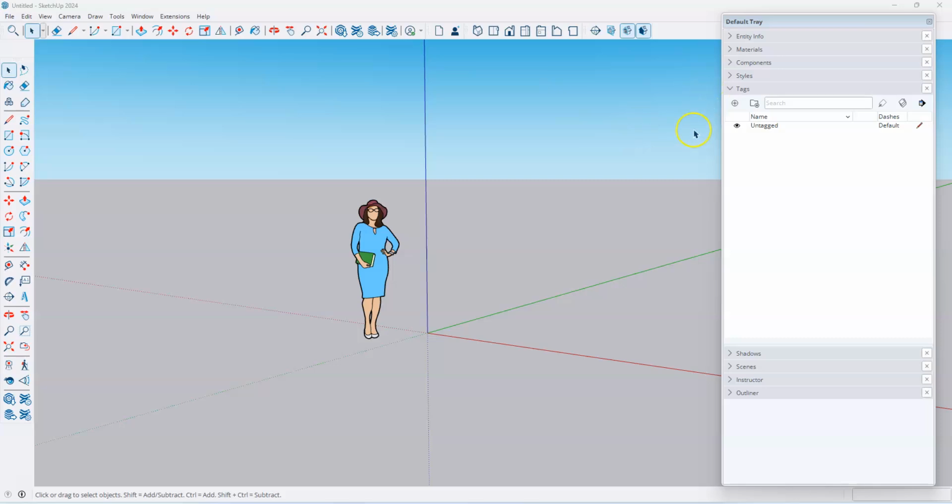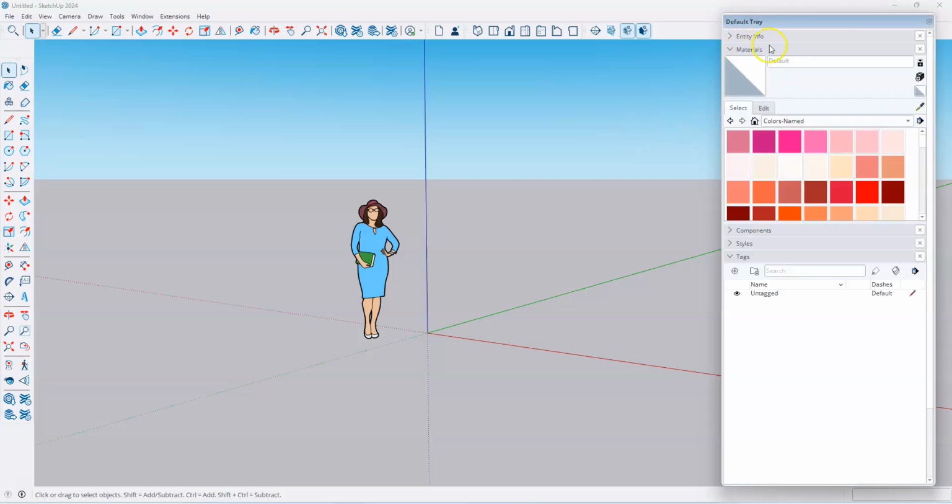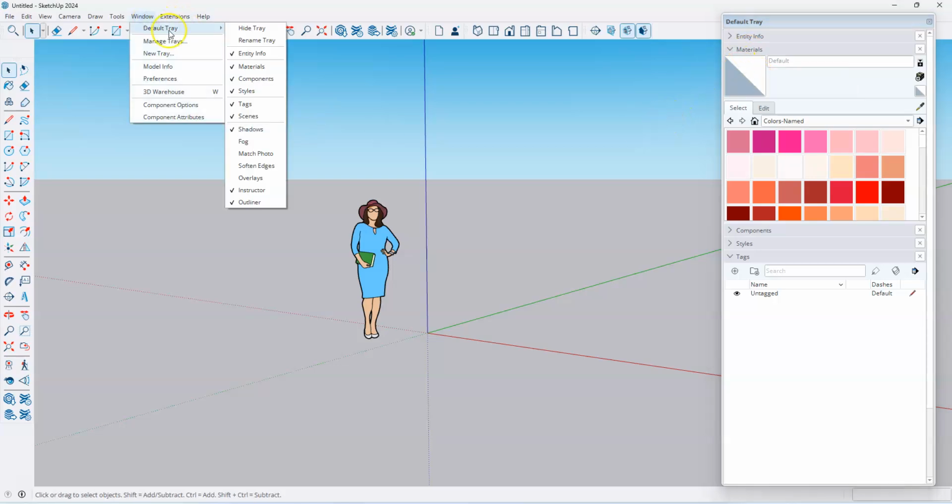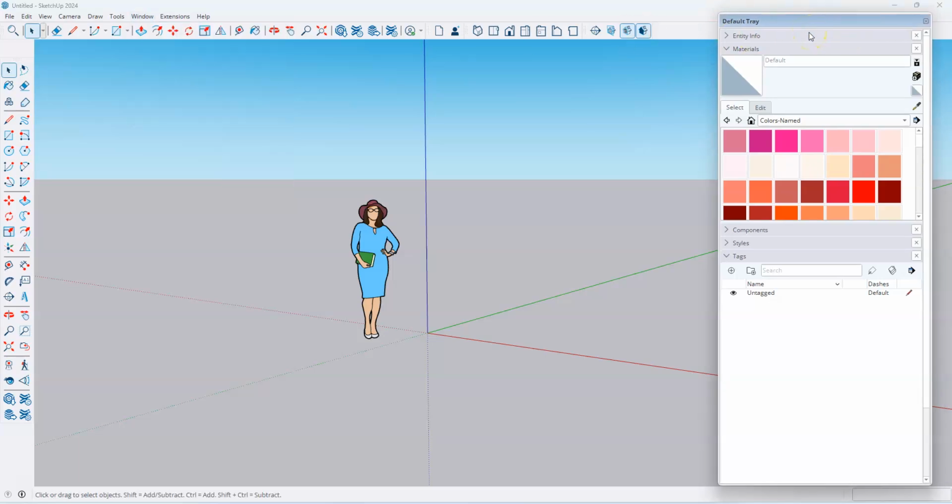Your materials panel lives in your default tray. It should be one of your drop downs here. If you don't see your default tray, you go up to Window, Default Tray, and Show Tray. If you do see your default tray but you don't see the materials panel, same place, Window, Default Tray, and just make sure that materials is checked. And then it'll show up here in your tray. At the very top, this big swatch is going to show you your active material swatch, and it'll also display its name at the top. Right now it's just the default because I haven't chosen anything.